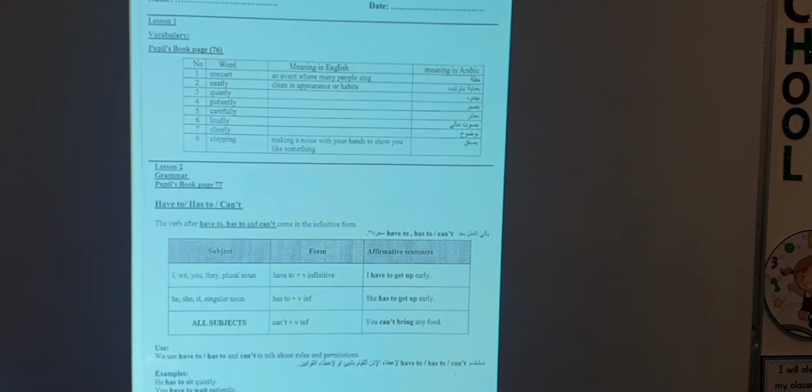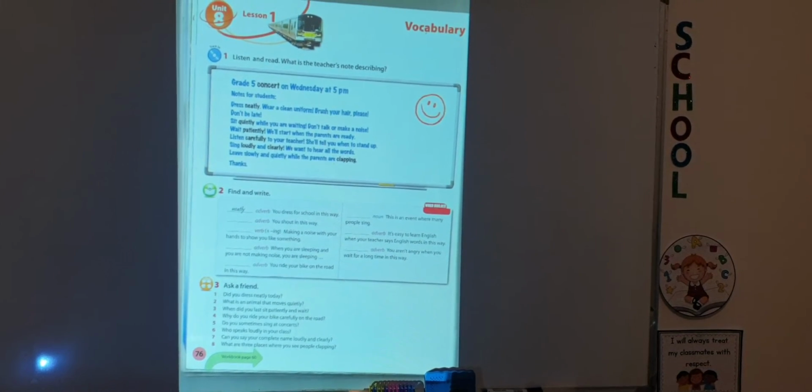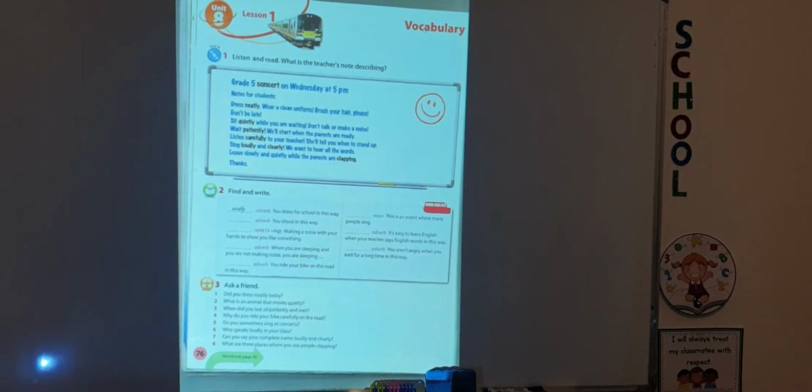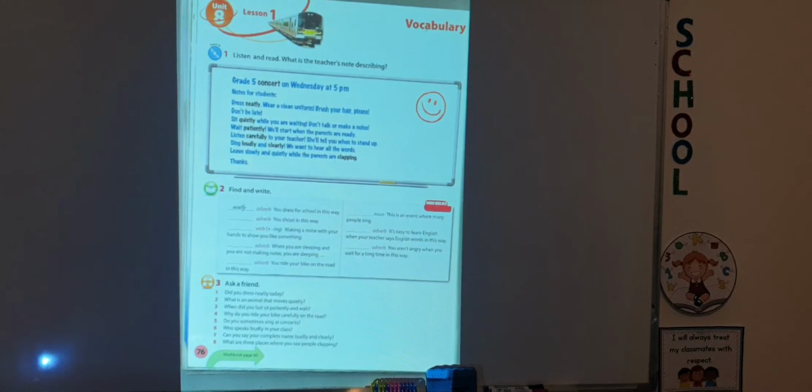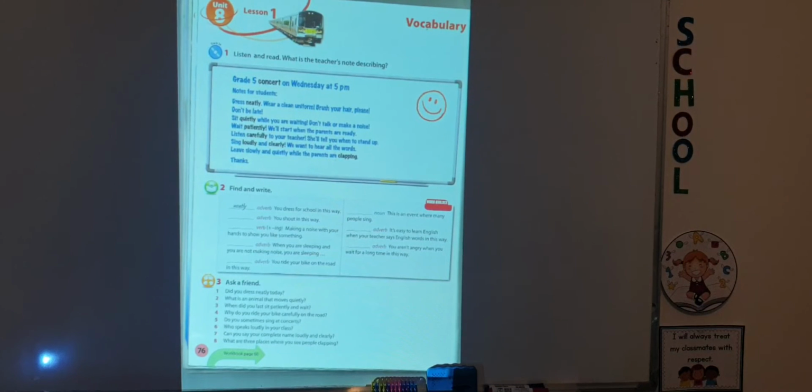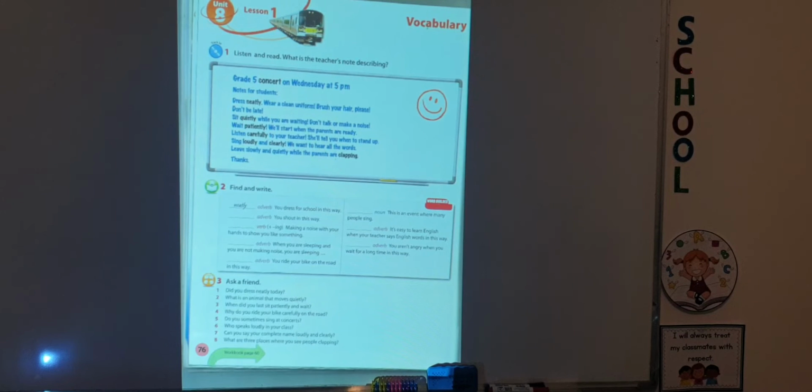Number 8, clapping, making a noise with your hands to show you like something. يصفق. Now, open your pupil's book at page 76 and listen to the paragraph that has the new vocabulary.